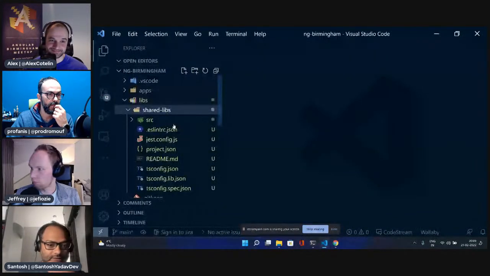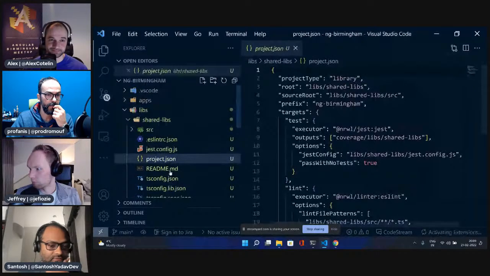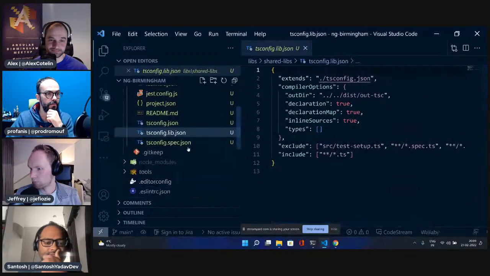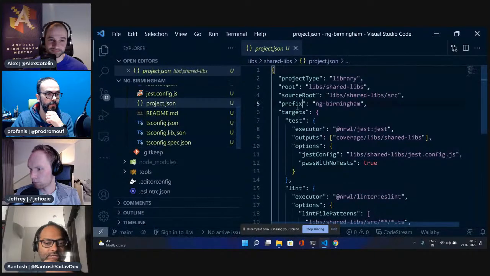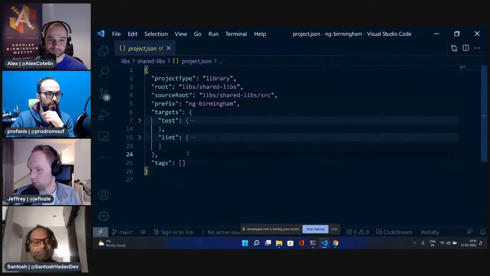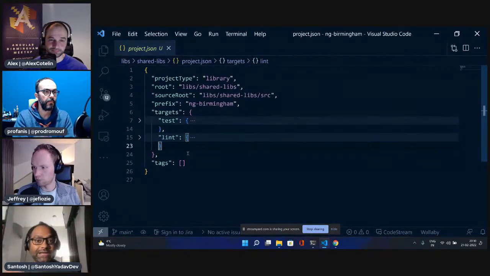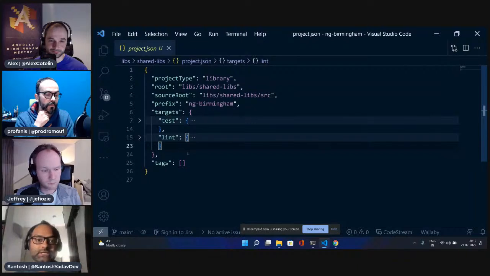If you see this shared libs right now, you can see there is project.json, tsconfig.json, tslib, and tsconfig.spec. And let's go to the targets here. You can see lint and test. What I wanted to show you here is that by default, whenever you create a new workspace using NX, the libraries are not buildable by default. So if you want to utilize buildable libraries, you should create a buildable library when you are doing it.